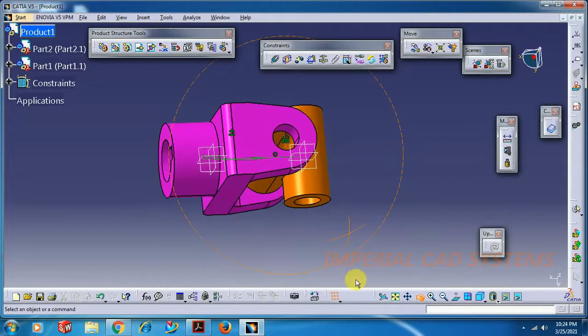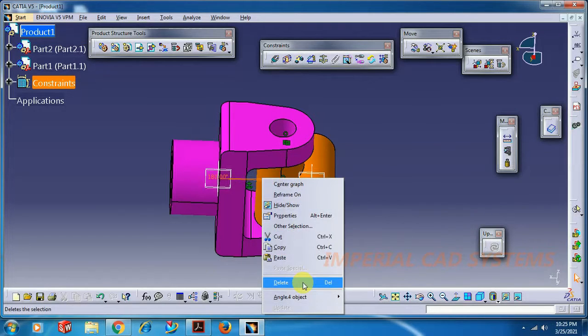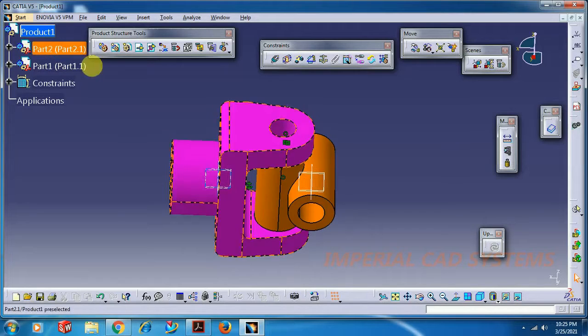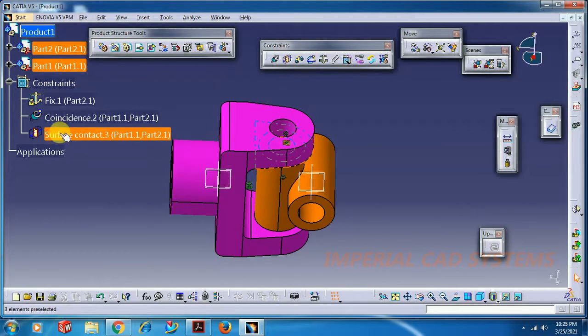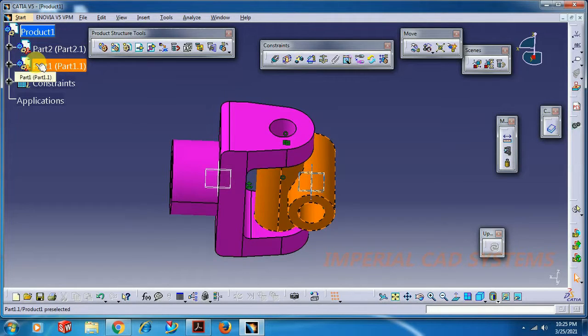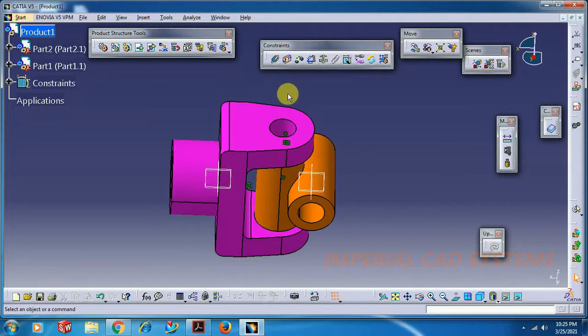But we need to allow 1 degree of freedom for a component. So for this component we need to allow this rotation. To delete the constraint, you just directly right click and delete that, or else you can delete it in the specification tree, right click delete under constraint. Under product you can see parts, whatever part we call. Under constraint we can see constraint options.